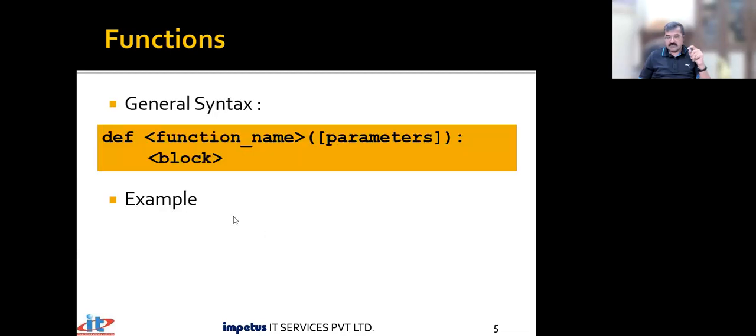How does it go ahead? It says def, the function name, that's an identifier, and then the parentheses, these round brackets, within which I've put parameters in square brackets, because parameters are optional. It's not compulsory for you to have parameters. Some functions have them, some functions don't. Which is the function that we had seen which did not have parameters? Did we look into any such function?